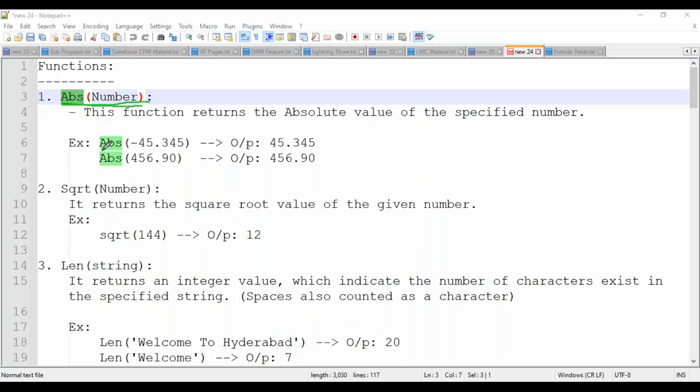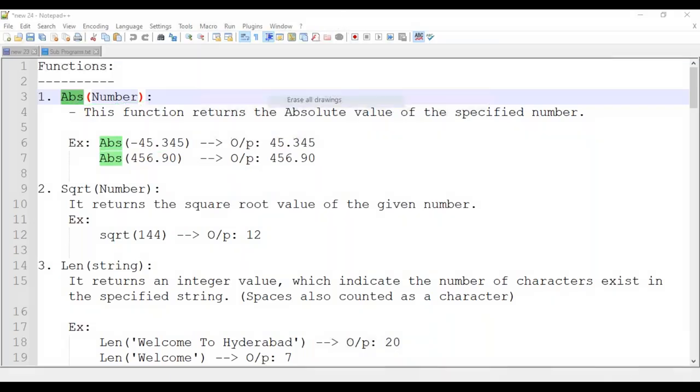For example, if I'm using ABS of minus 45.345, then it converts this negative value into positive. If I pass a positive, it returns positive again, because the main purpose of this absolute function is that absolute value means positive value. So if I pass a negative number, it returns a positive value. In order to get the absolute value of a given number, we use this ABS function.